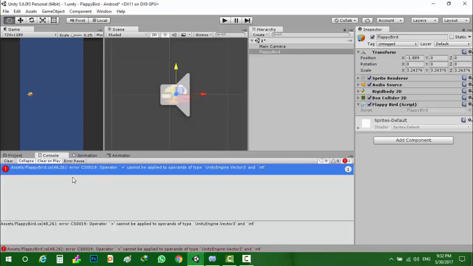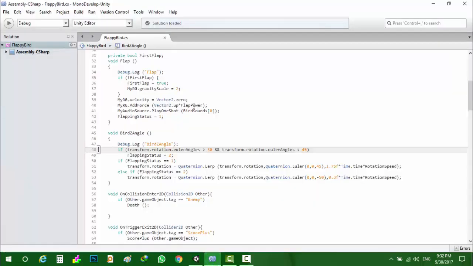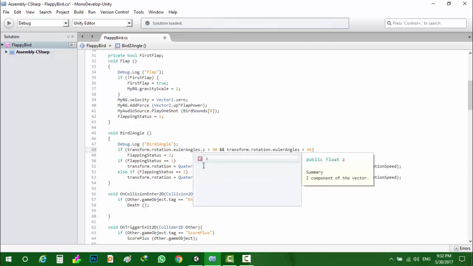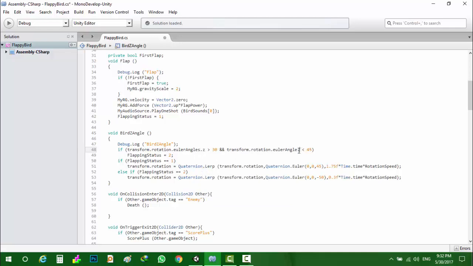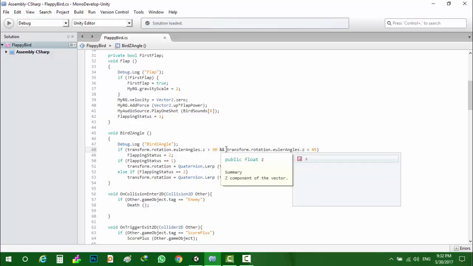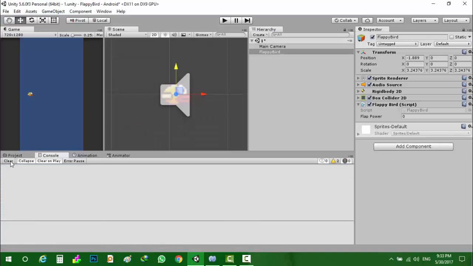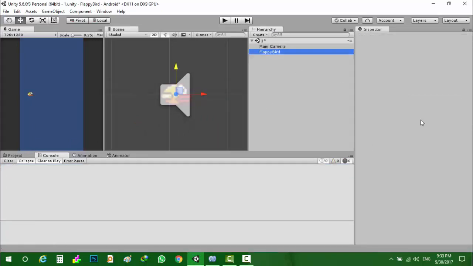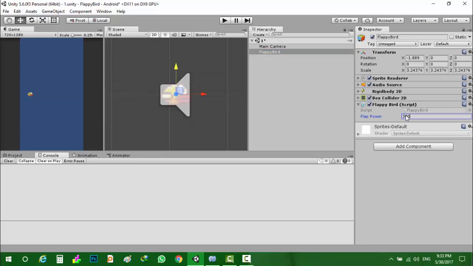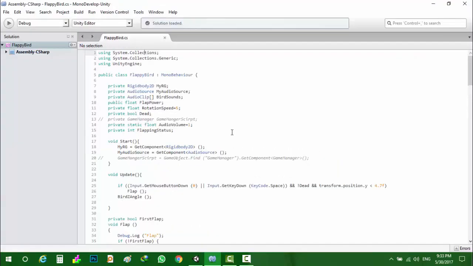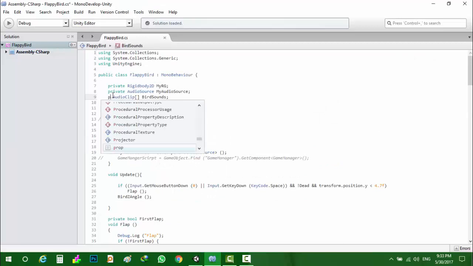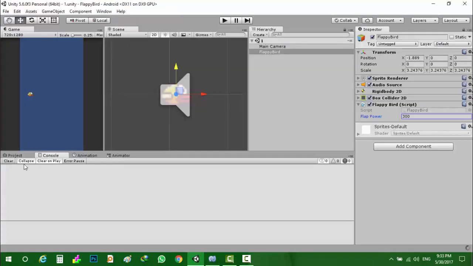We have an error here. Let's check it out. Sure, we are forgetting something. The Z, we forgot to add the .z here. Now you can see here the flap power. I will set it to 300. Also I need to set the bird sounds to public, so I can drag and drop the sound effects in it.